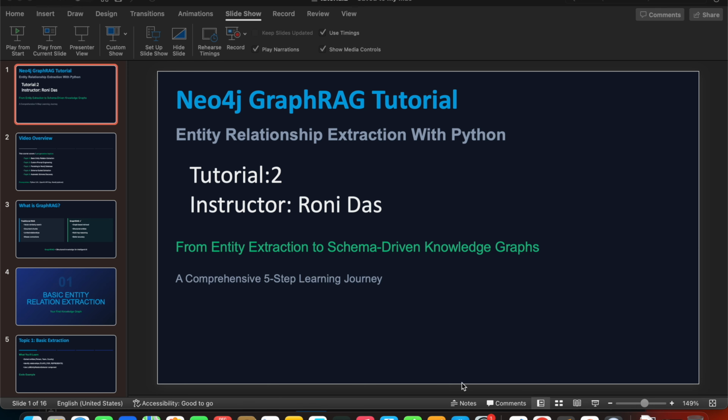In the last tutorial we saw how to extract a schema from a given text using the GraphRAG module from Neo4j, and in this tutorial we will learn how to do entity relationship extraction using Python with the help of Neo4j GraphRAG. Same approach: we'll take some example text, and from that we'll do the entity relationship extraction, meaning what the nodes and properties are and how they are connected. This is the second tutorial, and I have written something like a comprehensive 5-step learning journey.